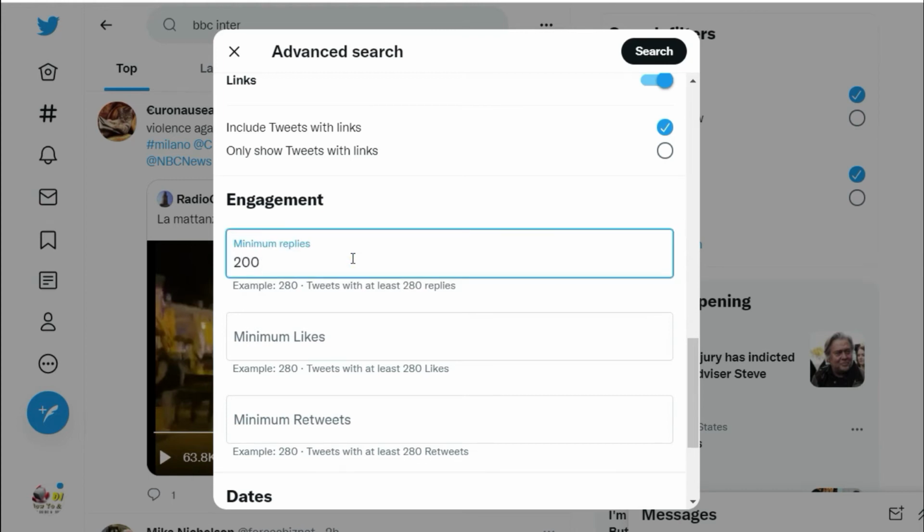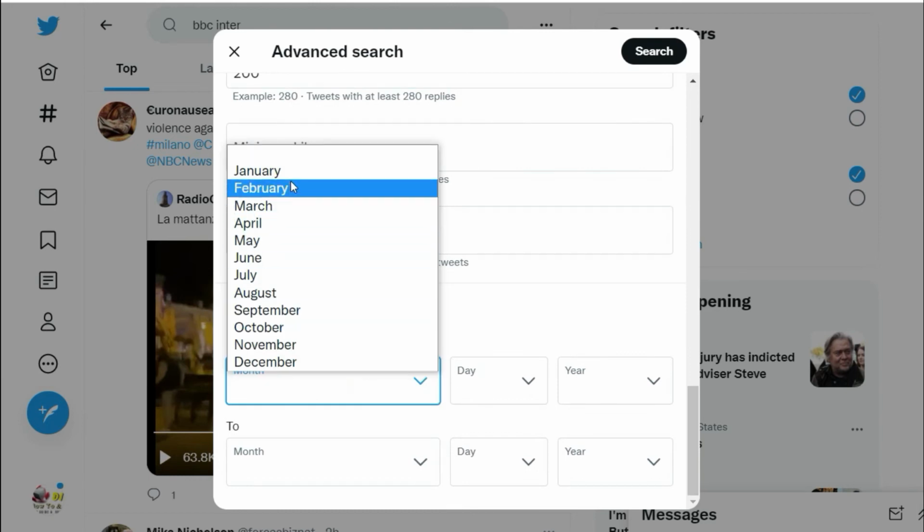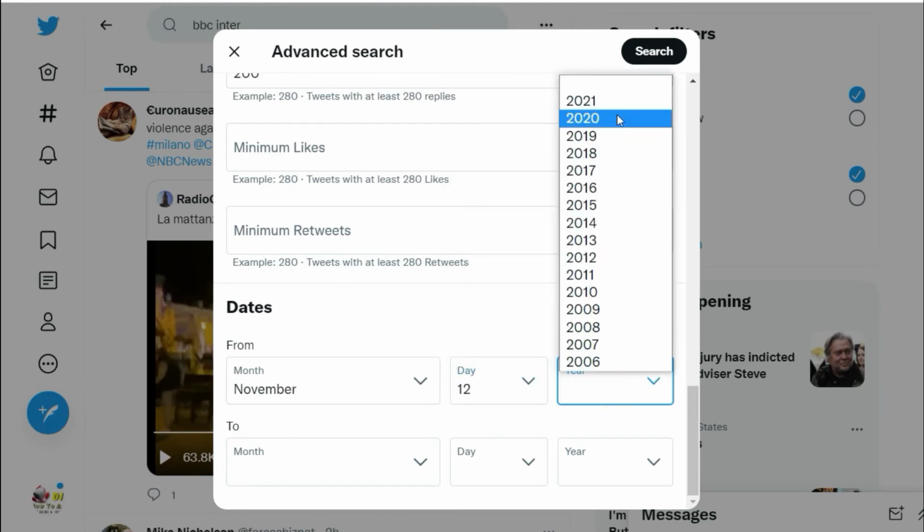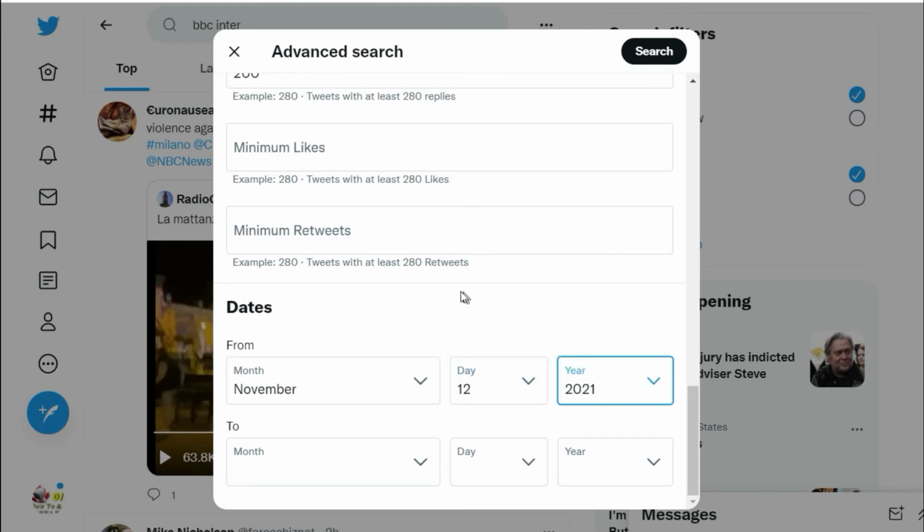You will be brought to a page with your search results. If you would like to refine your search, just click the three dots icon and advanced search again.